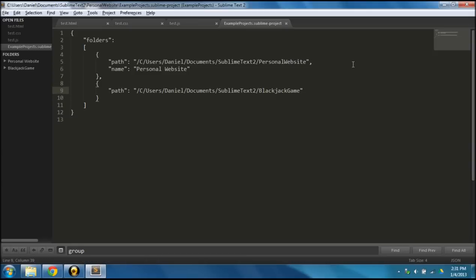Now you notice that blackjack game also looks atrocious. So you're going to add a name to that. And I'm just going to name this one Blackjack Game too for simplicity. I guess you could add other names. I don't exactly see why, but hey.